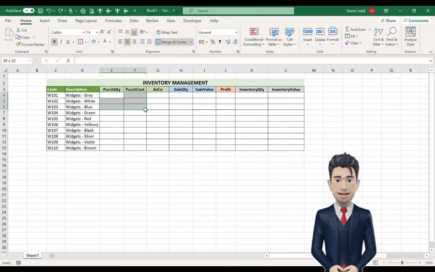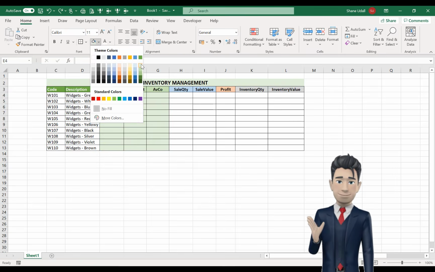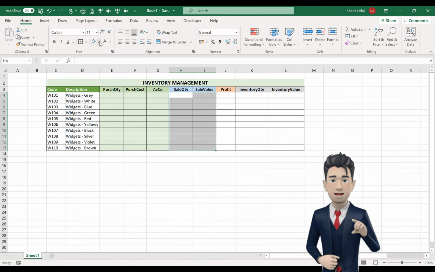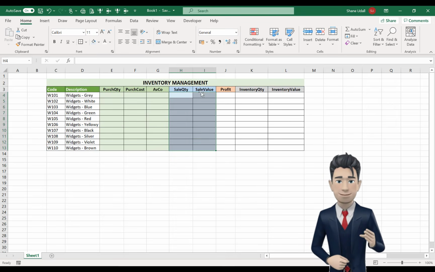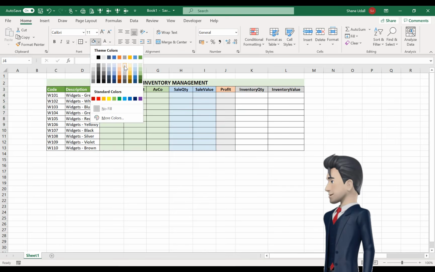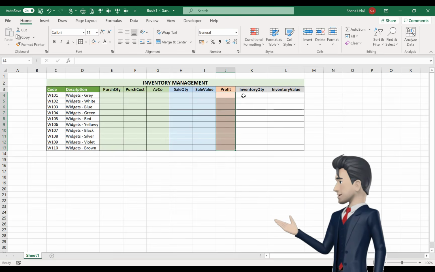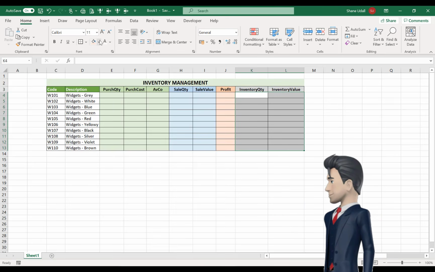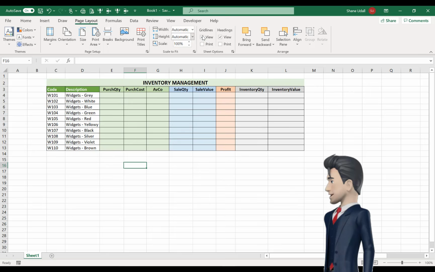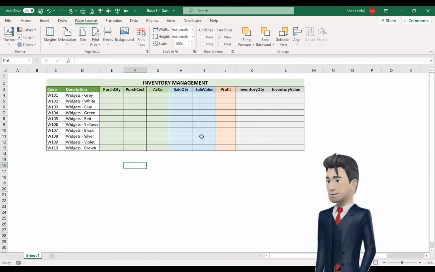Highlight the range E4 through to G13 and apply a background color of light green. The range H4 through to I13 becomes light blue. J4 through to J13 is light orange, and K4 through to L13 becomes light grey. And finally, from the Page Layout ribbon, uncheck the View Gridlines box to give our worksheet a crisp and clear background.